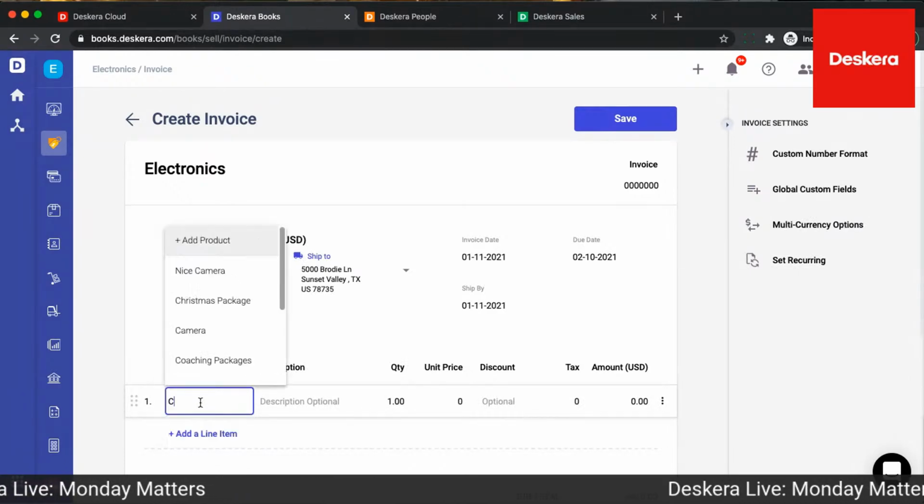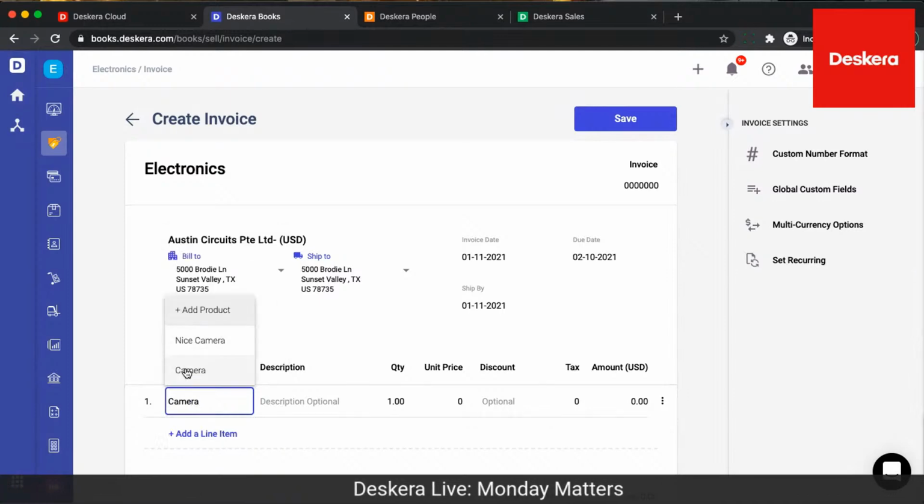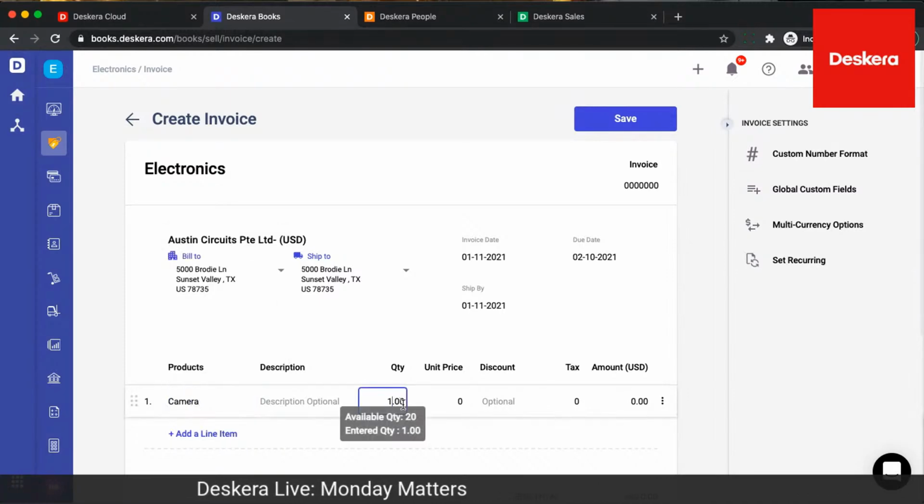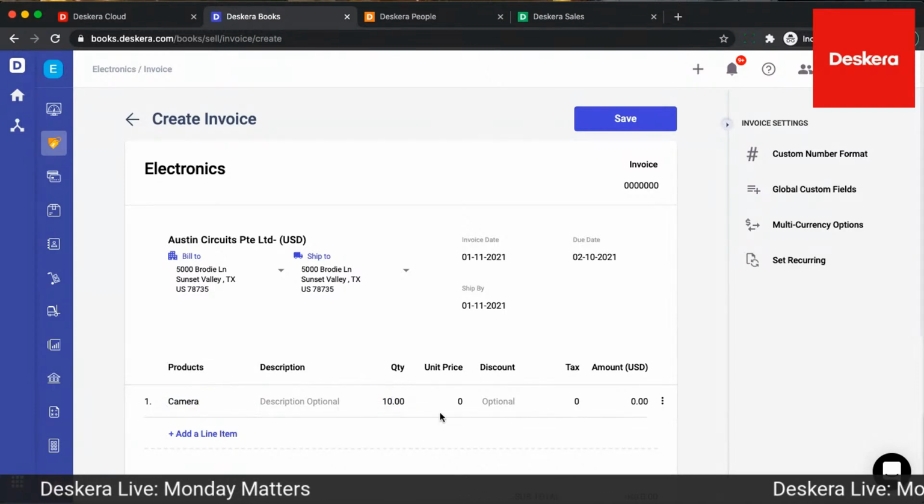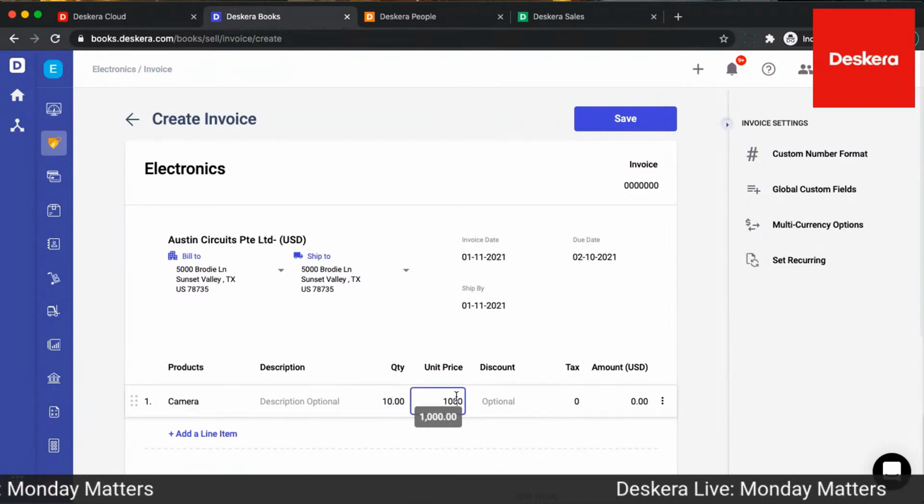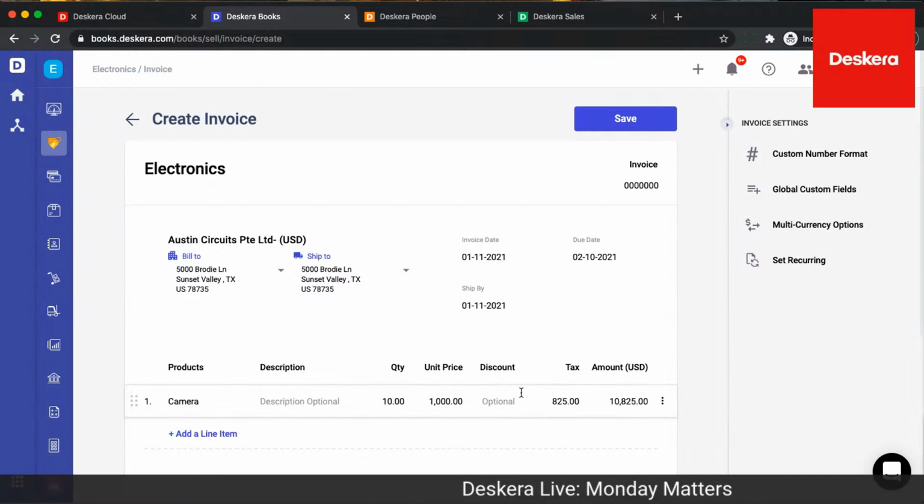We're going to look at camera. And then I can put in the quantity here again. So maybe I'll put in 10. I put in the unit price, 1,000. Then you can see my taxes are generated here.